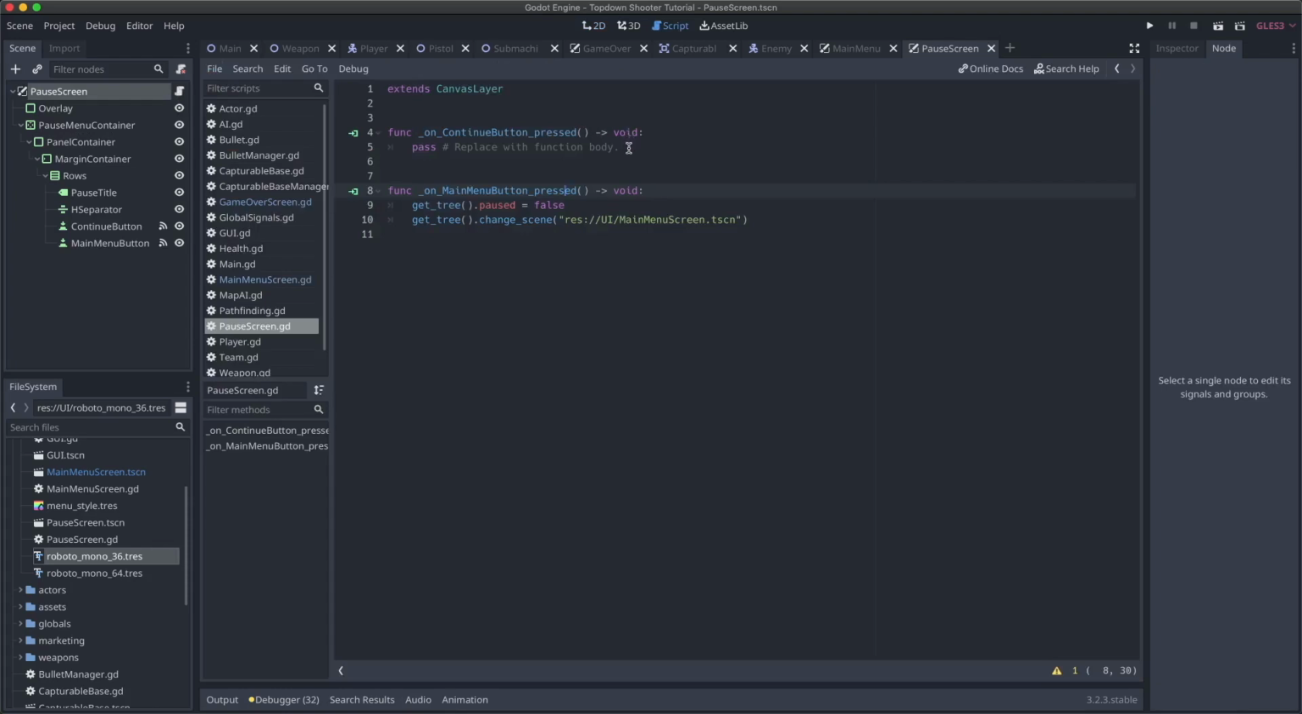And so whenever the continue button is pressed, we want to do two things. We want to get rid of the pause screen so that it's not consuming all of the user's mouse input. We want that to be the game itself. And we're going to unpause, which is what we need to do down here. So first we are going to unpause. And then once we've unpaused, we're going to queue free. So we're going to free our pause screen. So we unpause the game and then free our pause screen and we're good to go.